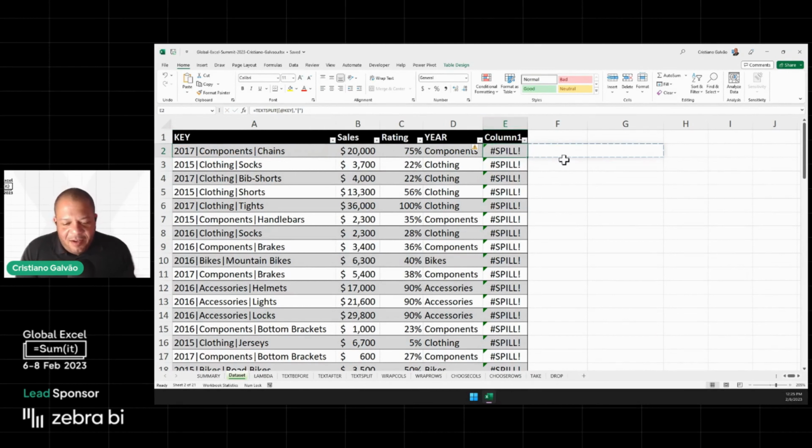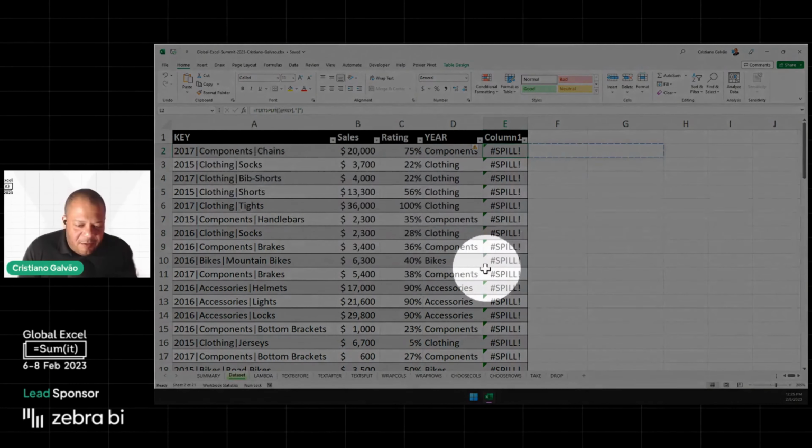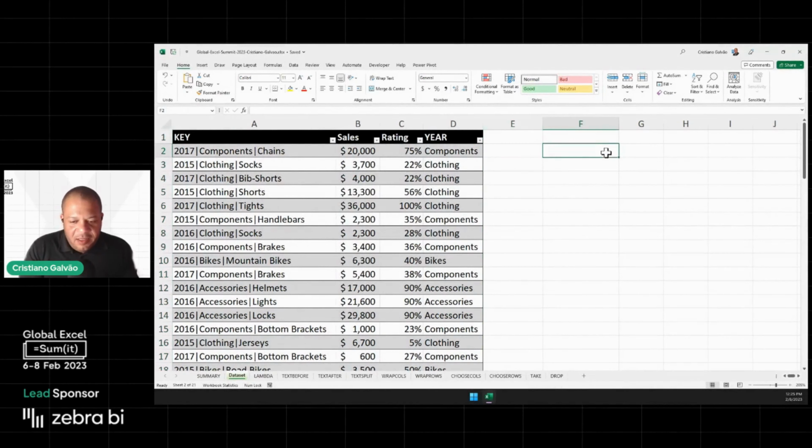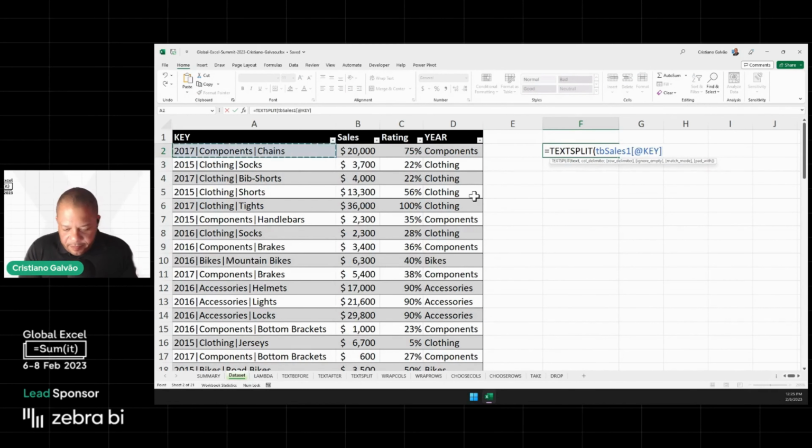Oh, of course, important information. Dynamic arrays are not compatible with tables. This is not simply a colored range. It is a table, a real table. Then let's try using the text split outside of the table. All right.